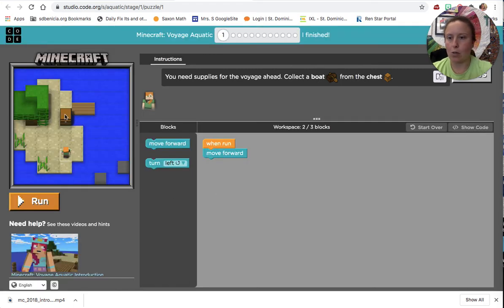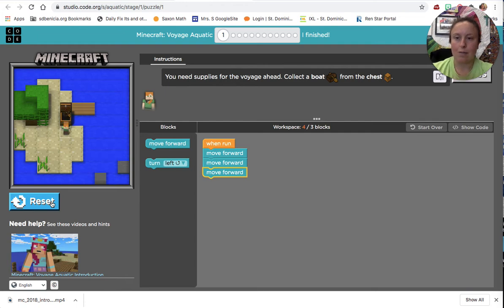All right, so here's the chest. I need to get there. So I need to know, first of all, I need to go just straight forward. And how many blocks do I need to move? 1, 2, 3. So we have move forward 1, move forward 2. Oop, I gotta connect the blocks. And move forward 3. Now let's run it. We did it. We have a boat.